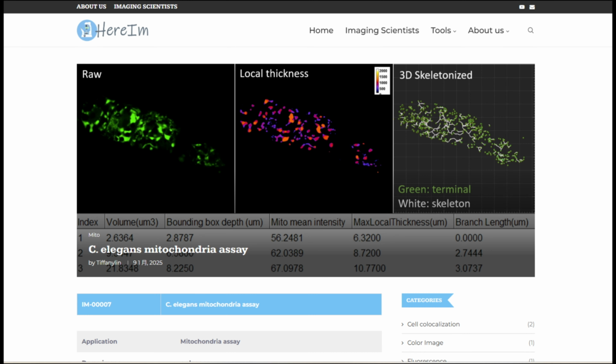I finally got this mitochondria branch, and then there's its intensity and volume. I've modified this analysis program to a version that I personally find satisfactory, and it's in a state ready for you. So let's take a look at how C. elegans mitochondria are analyzed now.